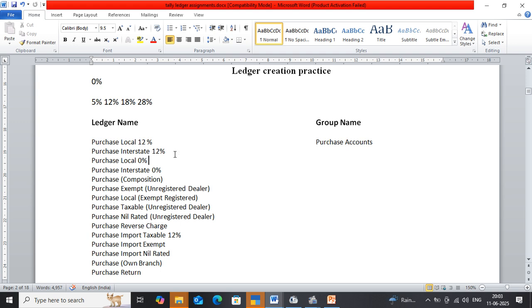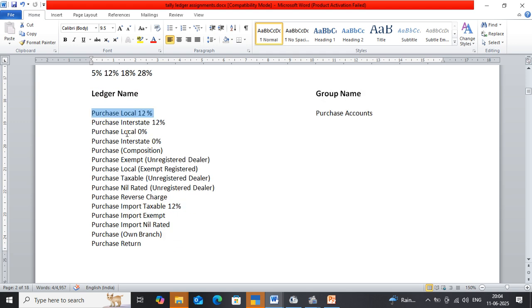Purchase local 0%, purchase interstate 0%. Like that we have to create purchase local 28%, 18%. If you are dealing with interstate business, then only you can create this one. Otherwise you can create purchase local 12%, 28%, 18%. Likewise you have to create. If you are purchasing goods with 0%, then only you can create this one. Otherwise it's okay, whenever you need, you can create it.